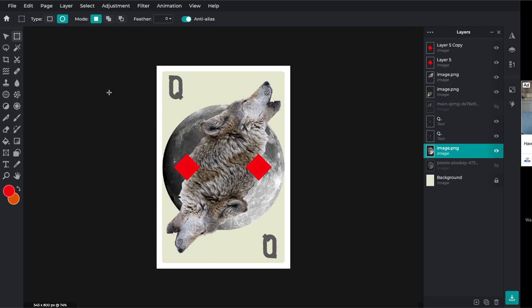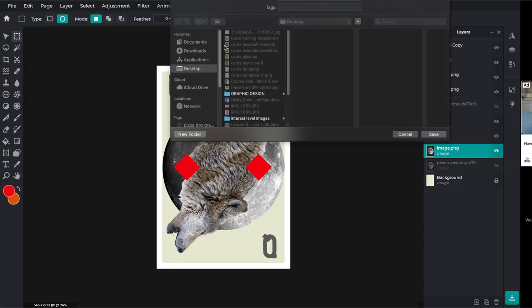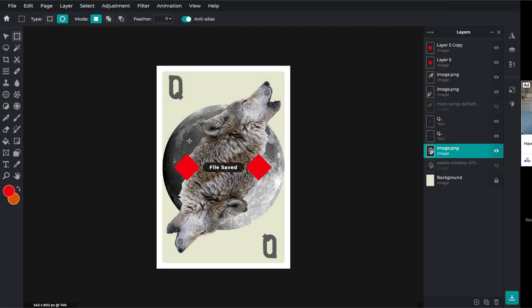So once you're done, you've got everything in place and it looks just the way you want. To save this thing, you're going to go to File, Export, Quick Export Page as PNG, and then it will ask you to name it. So I'm going to go wolf card, and it's going to the desktop, and I'll save. Perfect. So now I can take my PNG, my finished project, and submit that to the folder. Awesome. Good luck with your project.